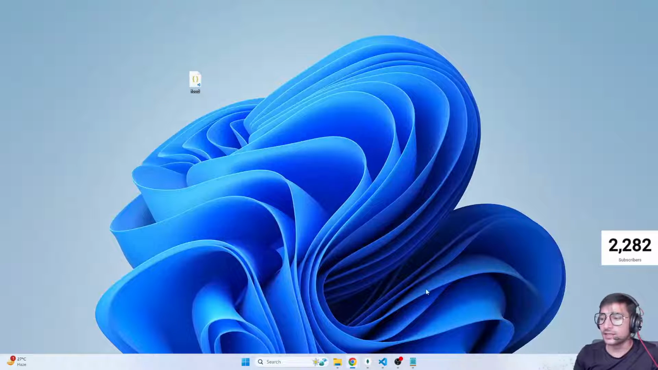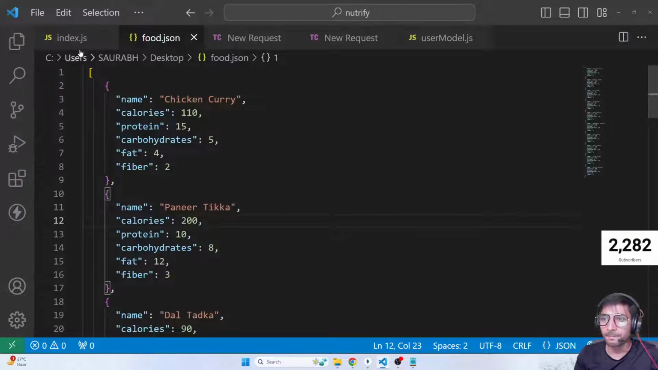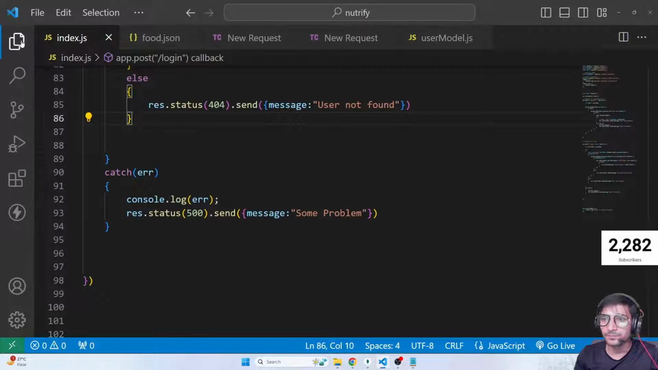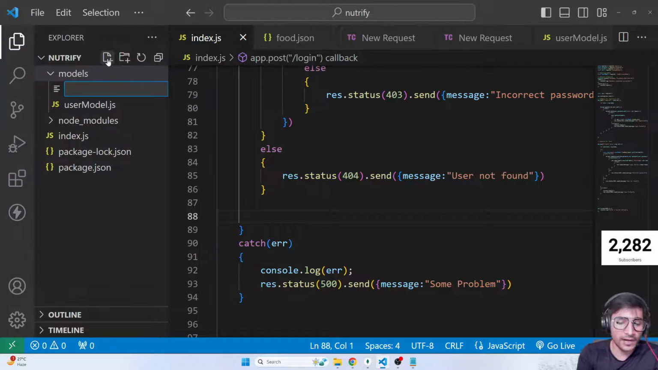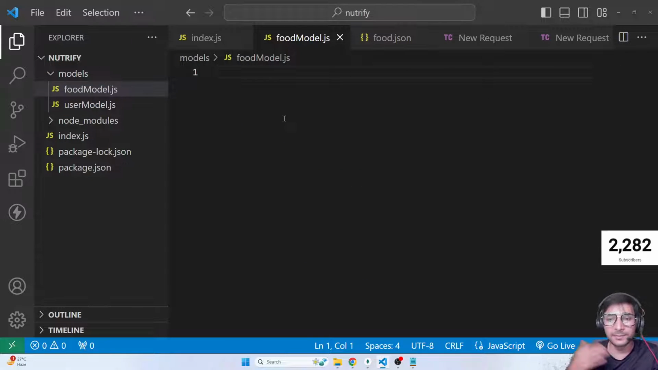So guys, we again need a schema and model if we want to work with this. Yes or no, guys? We need a schema and model, right? For food items. Yes or no? So again, we'll go in the models folder. And now, let's create one more file called food model.js. And don't worry, I'll show you how to add timestamps as well.